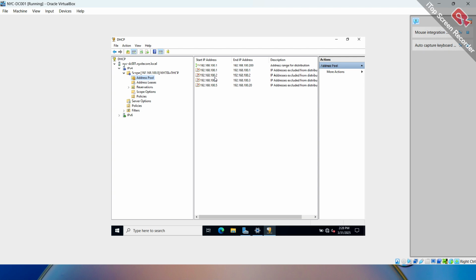Then 192.168.100.2 also is not going to be distributed. 192.168.100.3 is not going to be distributed. And again, 192.168.100.5 from this range to 192.168.100.20 is also not going to be distributed. But if you notice, I didn't include 192.168.100.4. So 100.4 is going to be distributed to a device in the network.